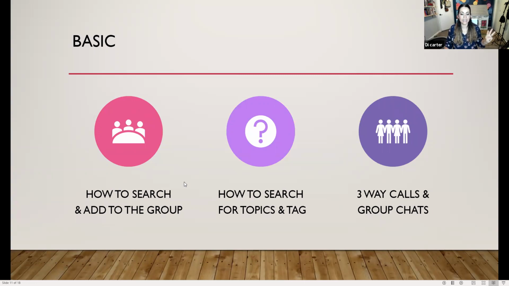So there are 3 things that are basic to add to what we talked about last week. First, how do you search and how do you add to the group? There is a bar at the top, close to the top part of Facebook, and I'm going to show you a picture on the next slide as well, where you put the name in there.